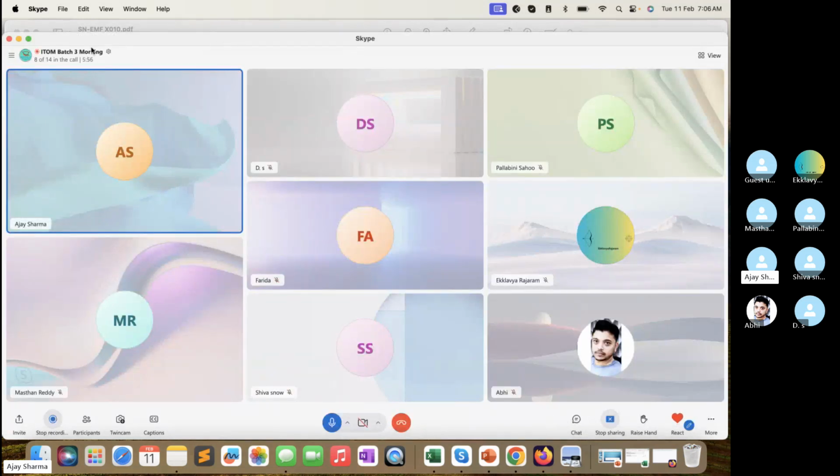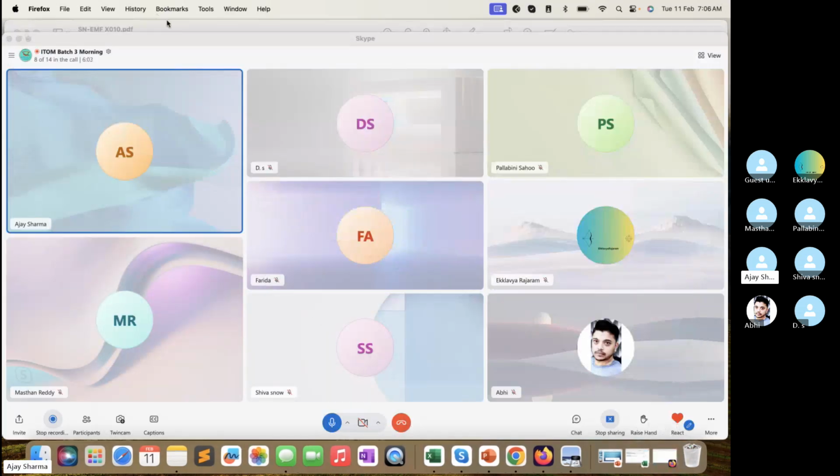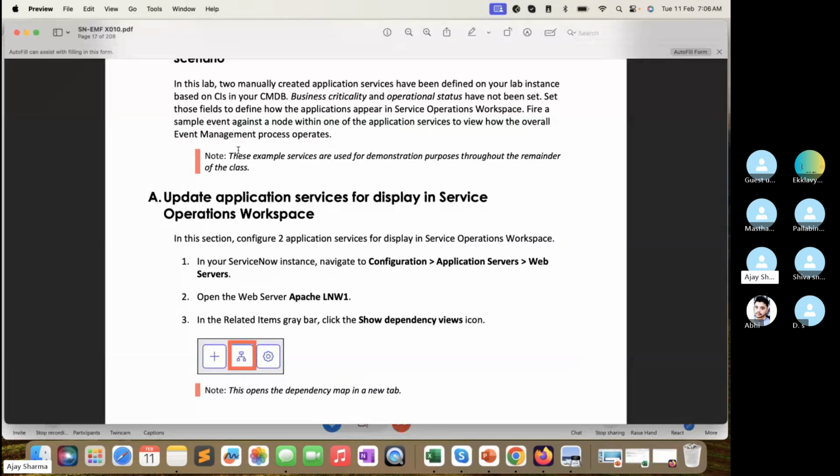So let me see if my instance is up. Yeah, it's still going on. So the first thing that comes to mind: what is an application service? Till the time my instance is up, an application service is a graphical representation of my infrastructure components for a particular application. And an application service we also call service mapping, right?